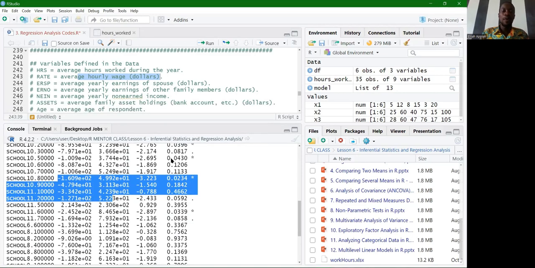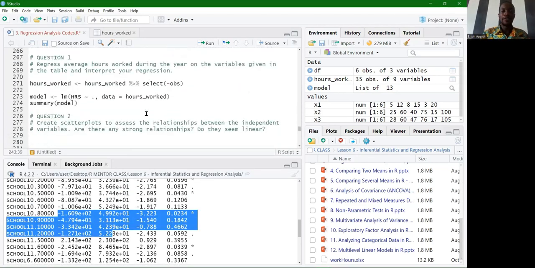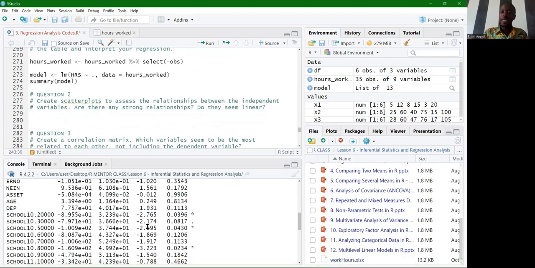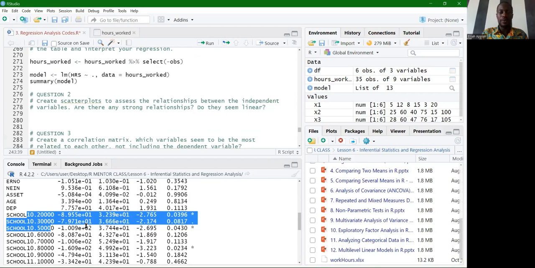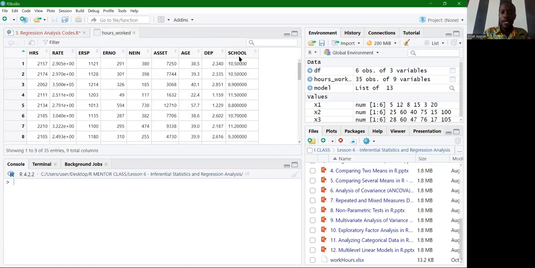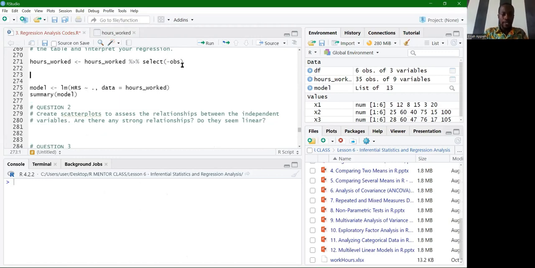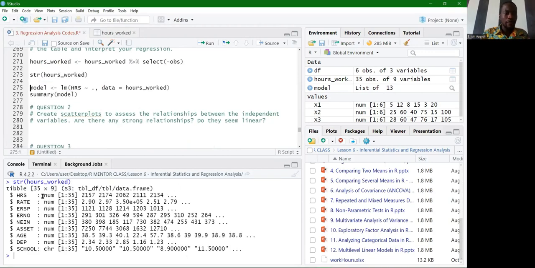This is where, whenever you are working with data, you need to explore the data to find out exactly what is happening. I don't really know why this actually came as such. Maybe it is treating the school variable as a categorical variable. Let's find out. By just inspecting the data frame, we come here and the values are numbers, right? Okay. But if we check the structure of the data frame, let me go here and say str on the hours worked. If we check the structure of the data frame, of course, every other variable is numeric. So we have NUM, NUM, NUM, but the school is a character. That is where the problem was coming from.